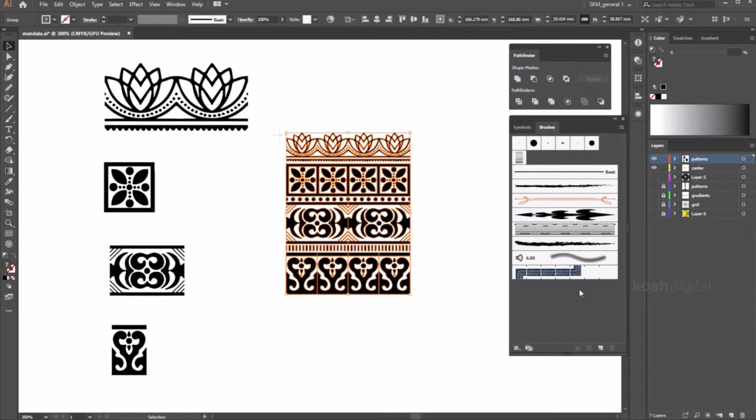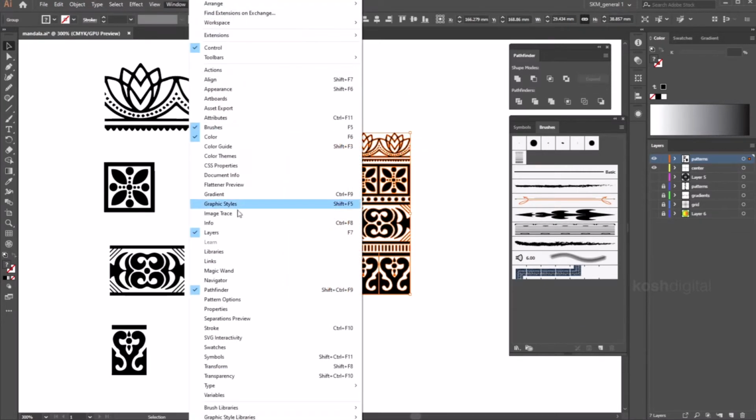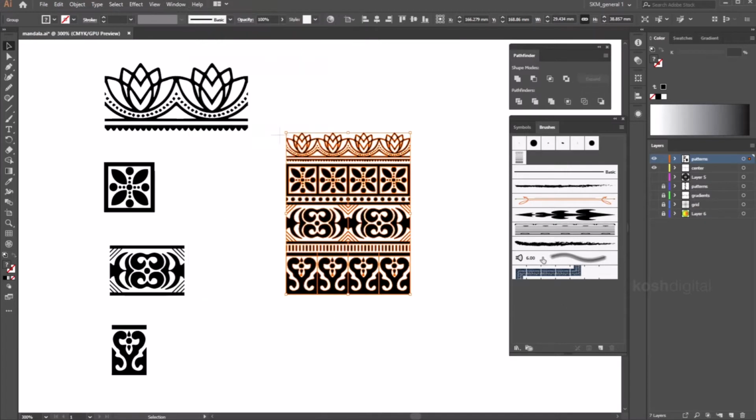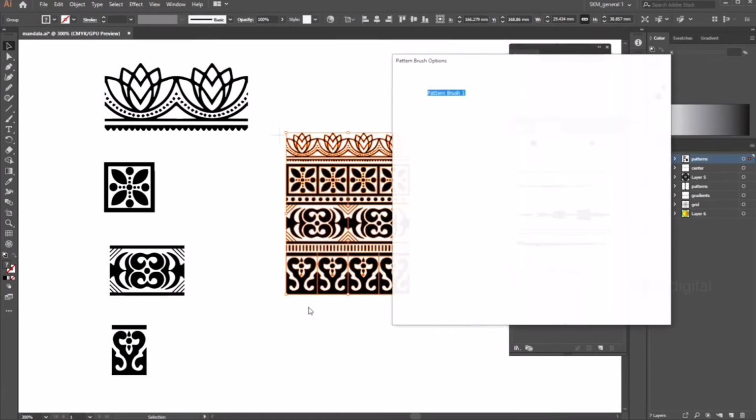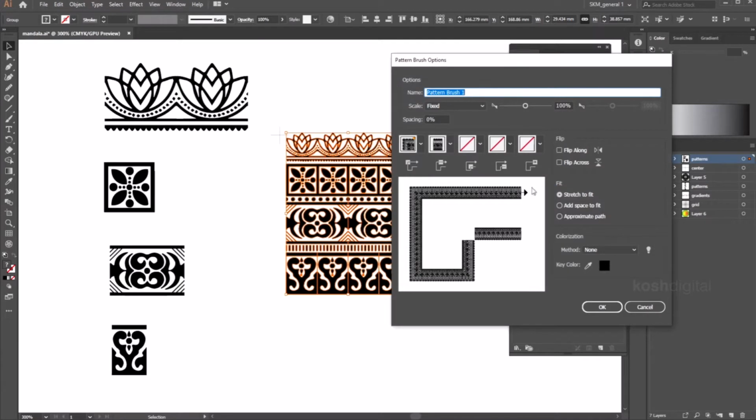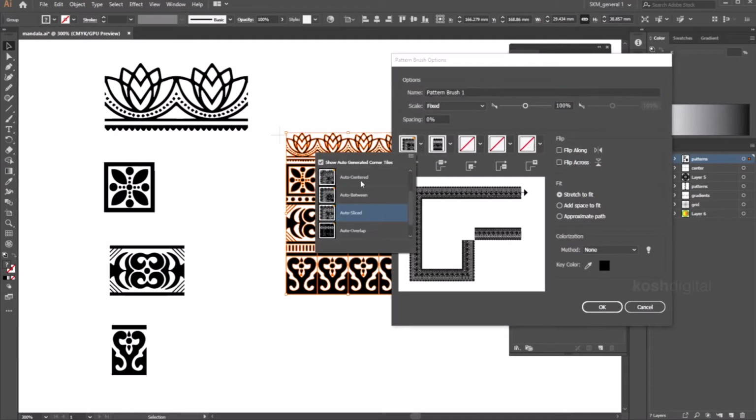Now let's go ahead and create brushes. So this brush tool, you will find it in Window and Brushes. Once you have this, you will click here to create a new brush. You can create a lot of brushes. Now let's create a pattern brush. Say okay and give it a name. These are the patterns actually. So if you have a stroke, it will follow that. So basically auto sliced, auto centered, auto between and all that.